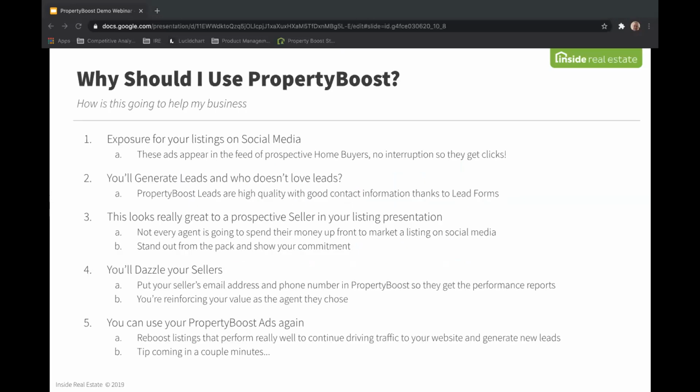So the goal here is, why should I use PropertyBoost? Well, the nice thing about PropertyBoost is that it's really fantastic exposure for your listing on social media. These ads appear right in the feed of prospective home buyers. There are no interruptions. They're scrolling through as they're watching TV, they see the ad come up in their feed, they can click on it, and then you're getting that great click through.